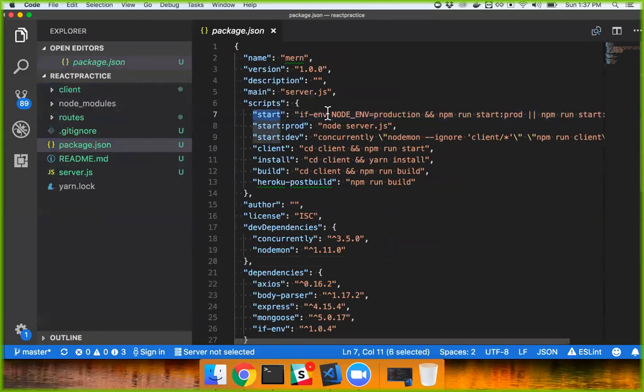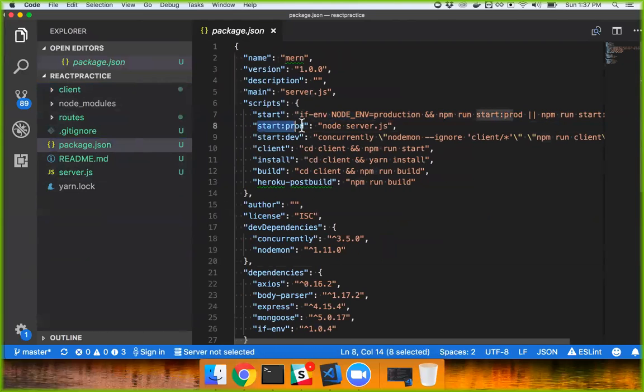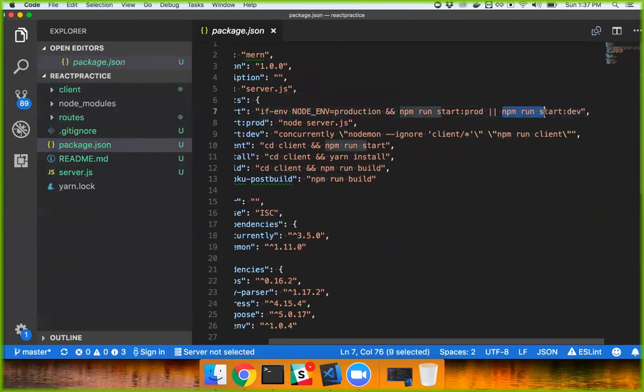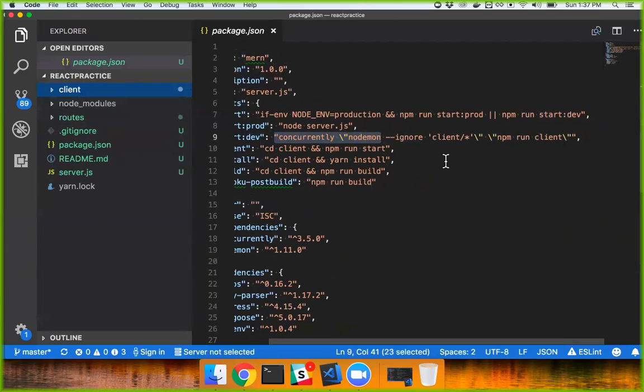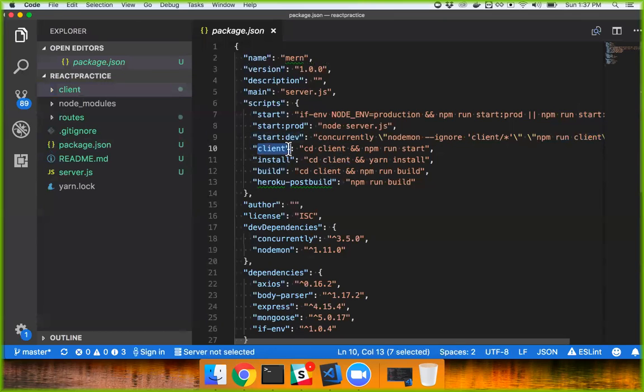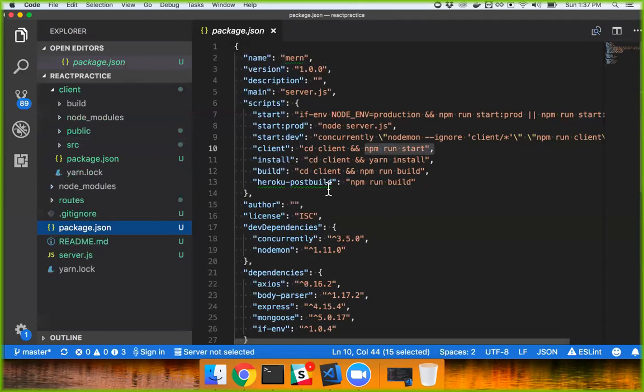So yarn start executes a bunch of other stuff. If I'm on production, it'll run npm start production, which is right here. If I'm not on production, and right now I'm not, then it'll go npm start dev, which goes here. So this will run Nodemon. It'll ignore running Nodemon on anything in client. And then it's going to execute npm run client, which is over here. It's going to cd into this, and then it's going to npm run start inside of here. So npm run start inside of here is react-scripts start. So essentially, it's just chaining.